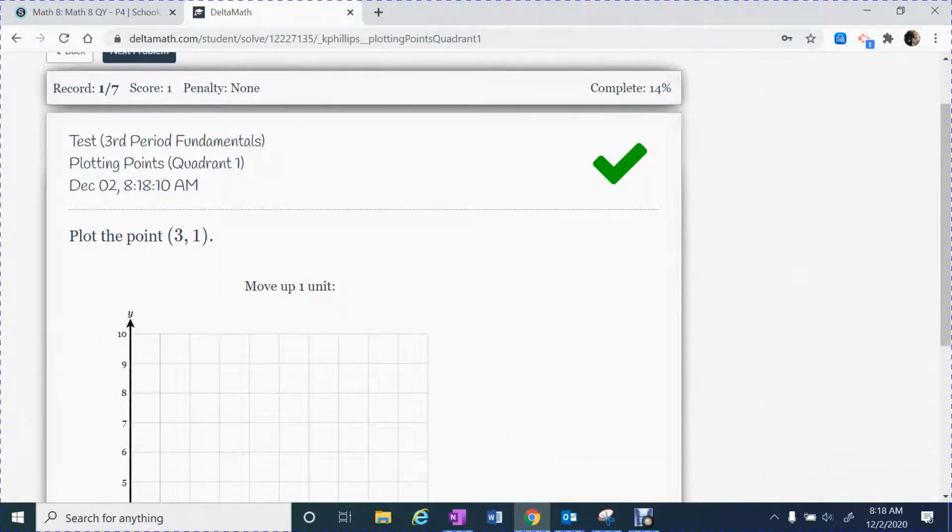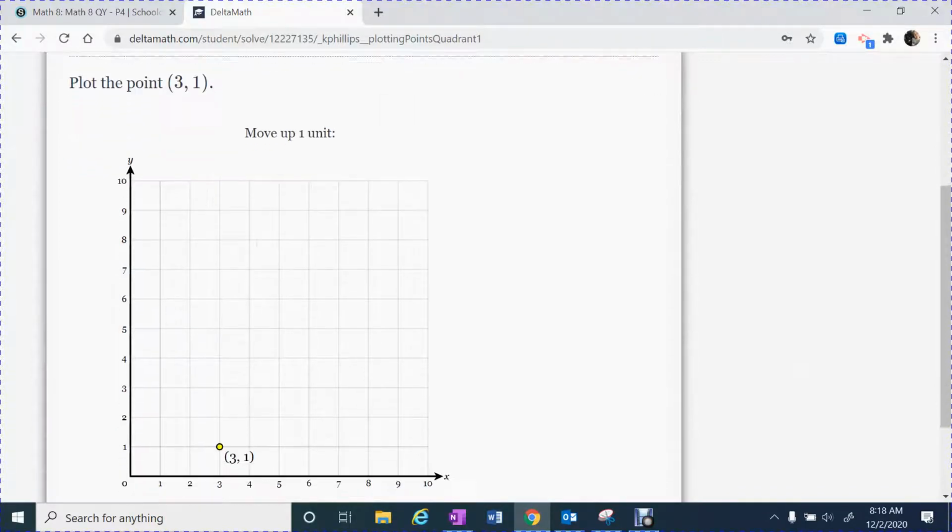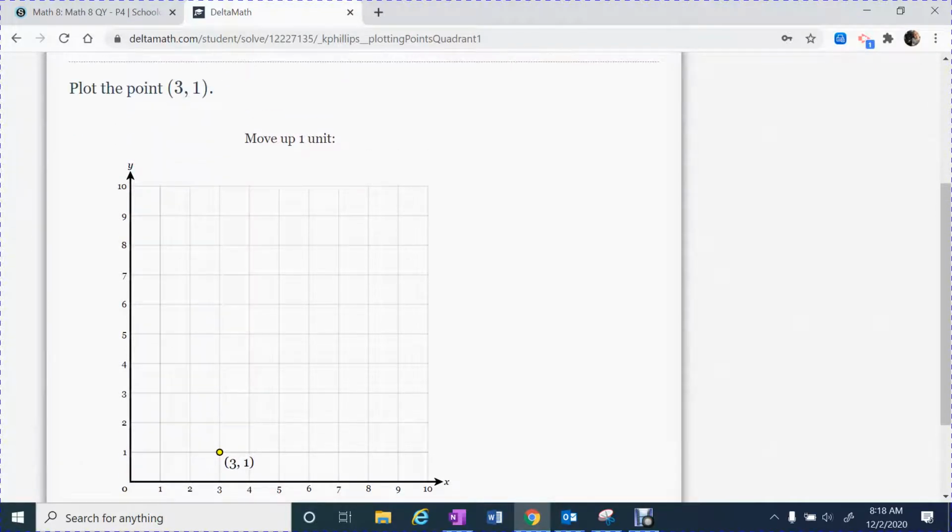And what's nice is that after you get the answer correct, it tells you what to do. See, it says move up 1 unit, move to the right 3 units. And you can see it's actually doing it for you. It's a nice way to check your work or to see another way to do the problem.